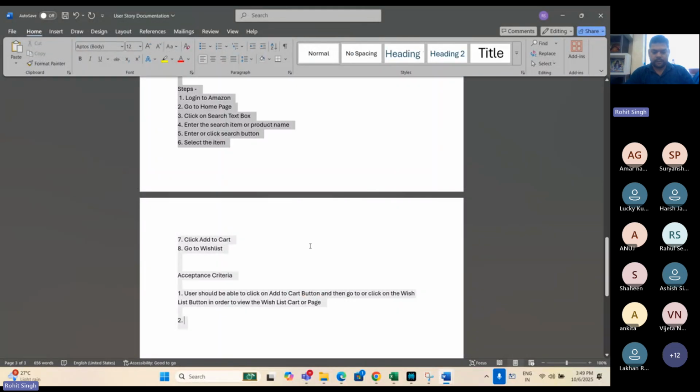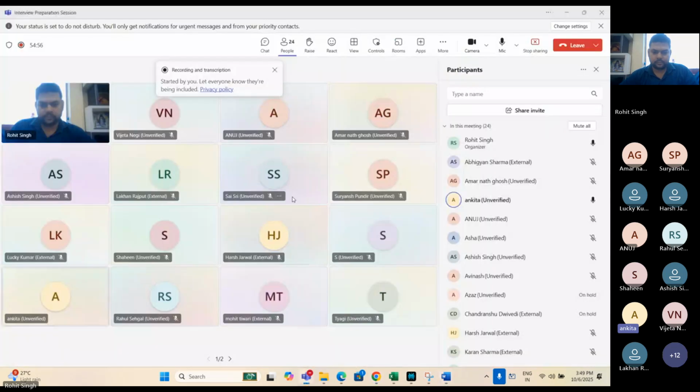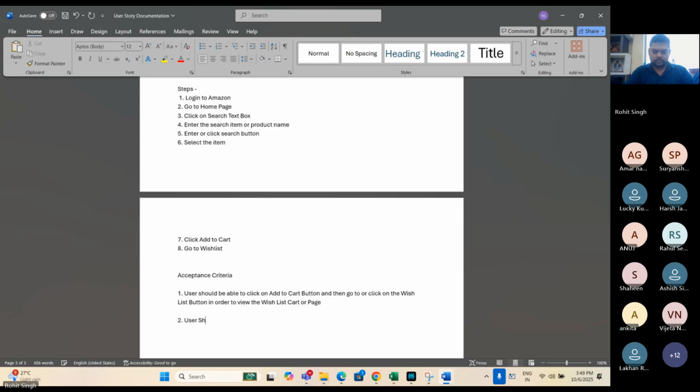What would be the second one, guys? Anybody? The user should be able to delete or sort items from their wish list. Right, Ankita? This is what you wanted to say, right? Yes, sir. Okay. What else?